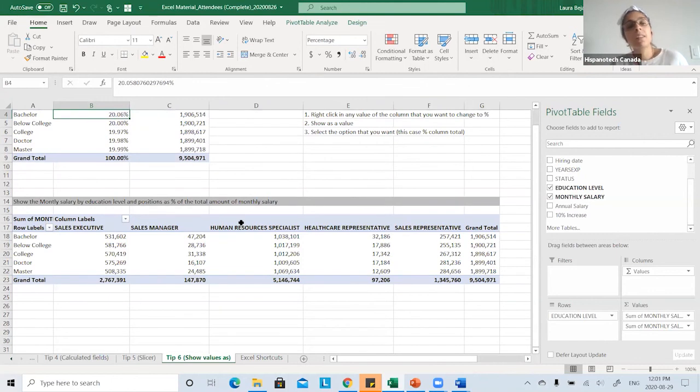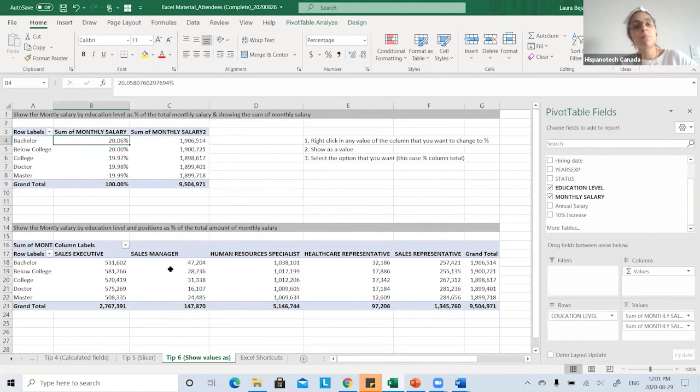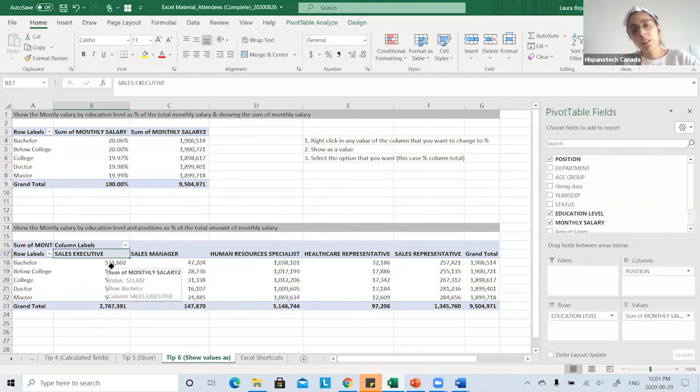So now let's say that I increase my analysis, including the position. So now I know how much the bachelor sales executive earns against the whole company. So I know that the bachelor sales executive earns 500,000, and the total salary of the company is 9 million by month, right?